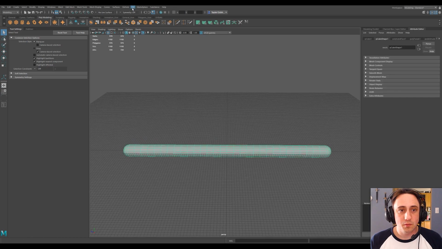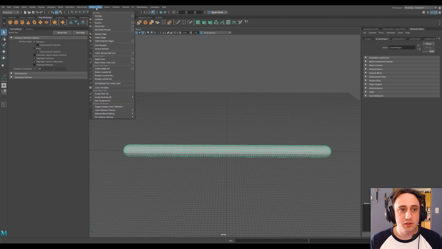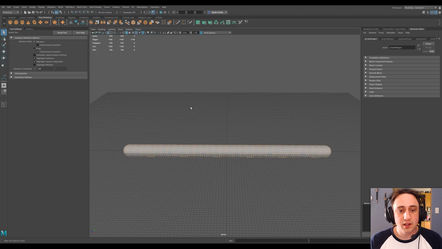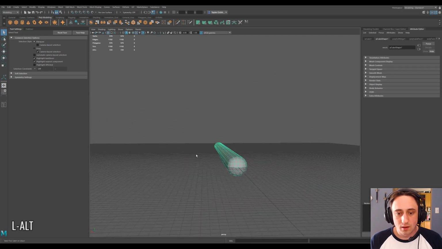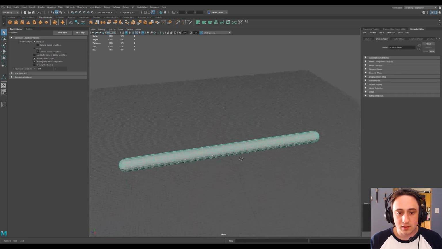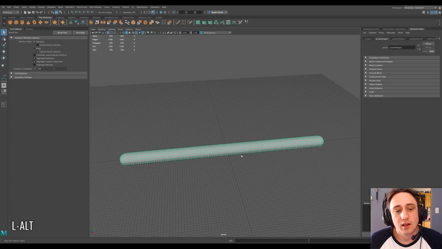Next thing we want to do is just smooth it out. So let's go to Mesh Display. We're going to go Soften Edge, and that'll soften all the edges for the item we have selected. Perfect. So the next thing we need to do is set up our UVs.